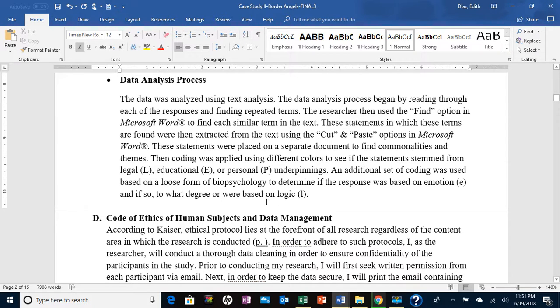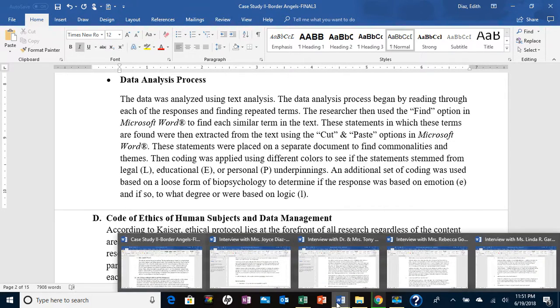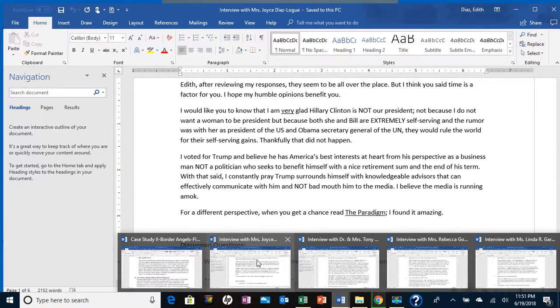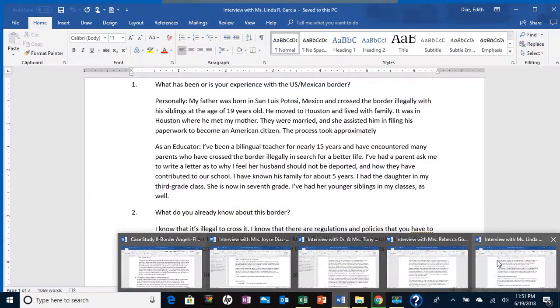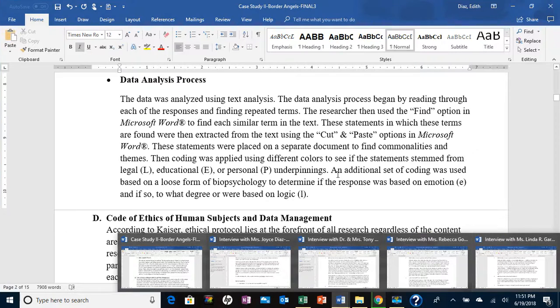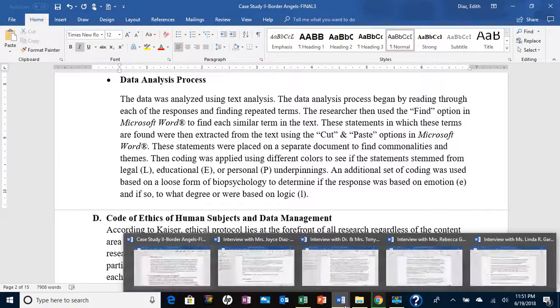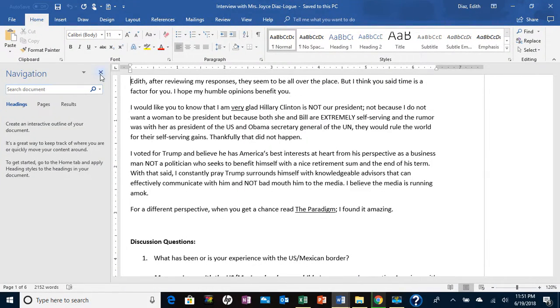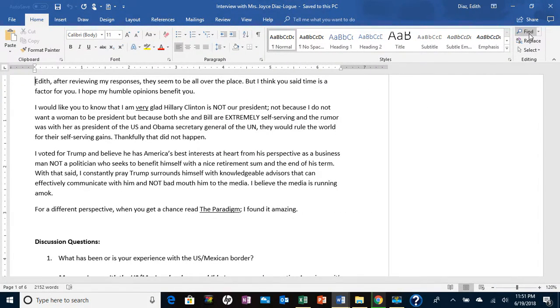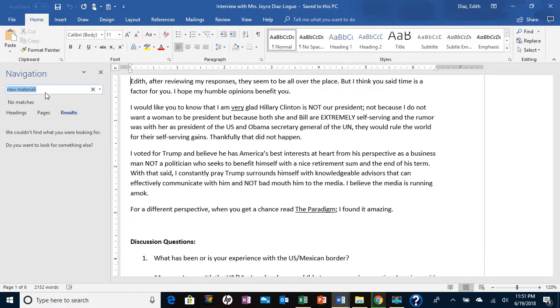Then I found some terms. I browsed through the responses here, and I looked for some terms that I felt were being repeated. And so what I did is I did a find for each term. For example, let me use the term government.